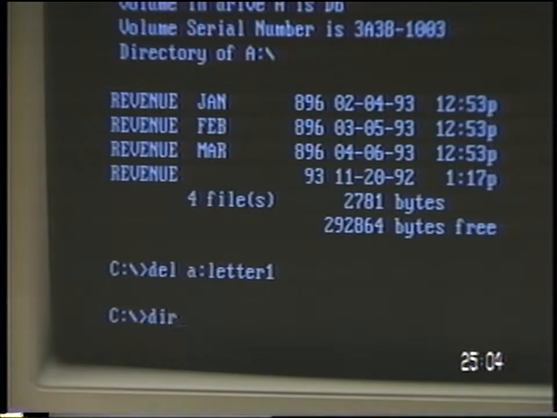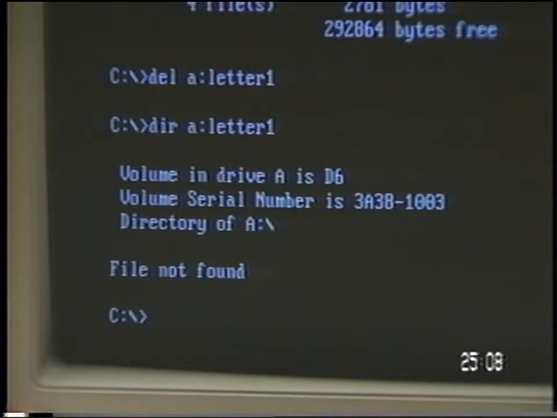We use the dir command to check the file directory and verify that letter1 has actually been deleted. The file is not found. It has been deleted.